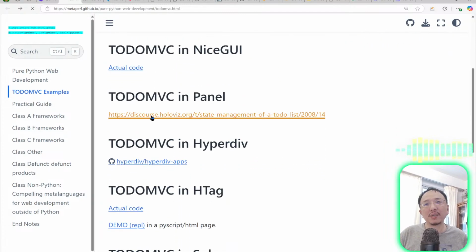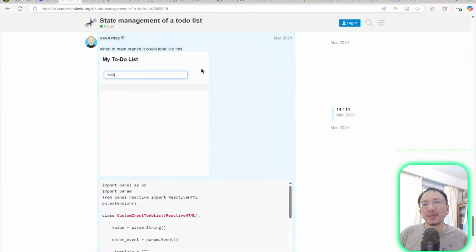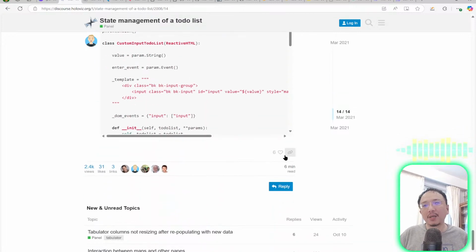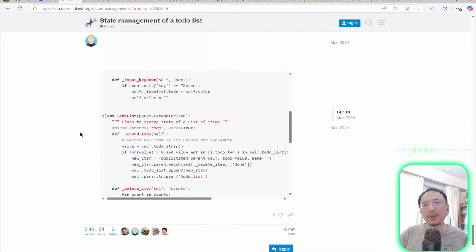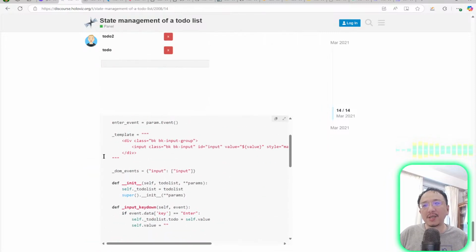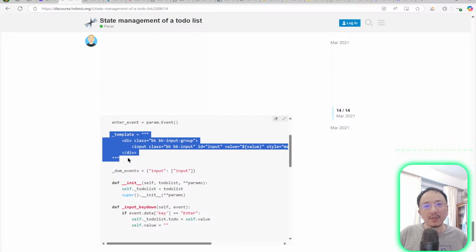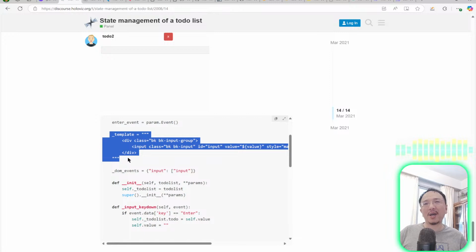And you can do a similar thing in Panel, and actually I show the result here. But if you dig into the code, the first thing you will see is some templates in HTML. To my taste, I don't like it, because I'm using Python, not because I don't know what HTML is.